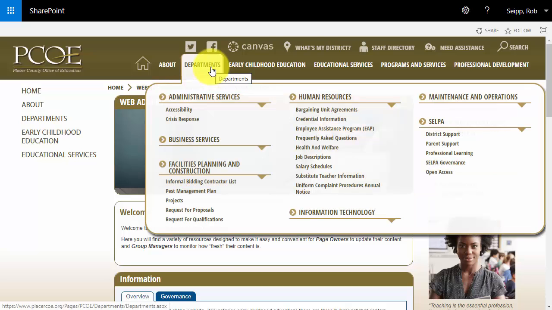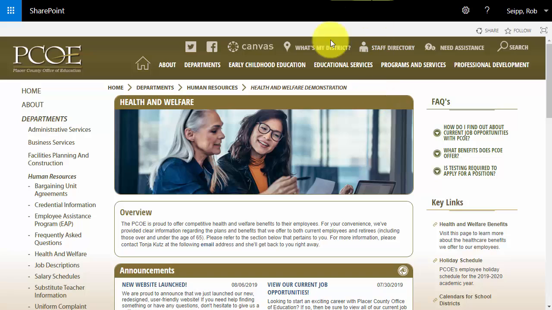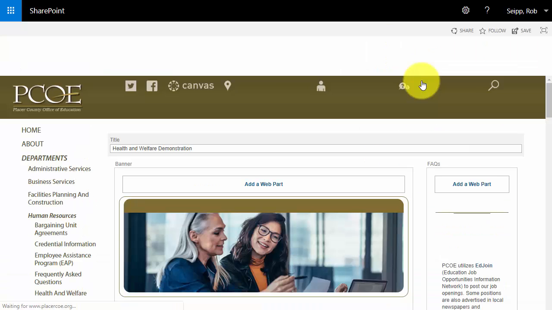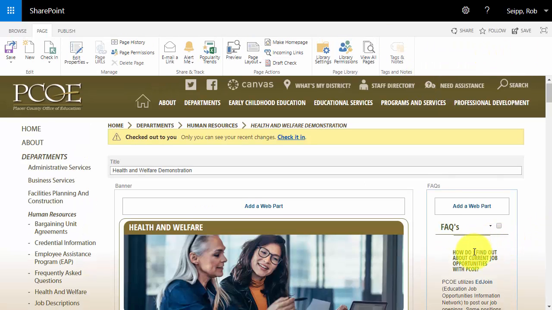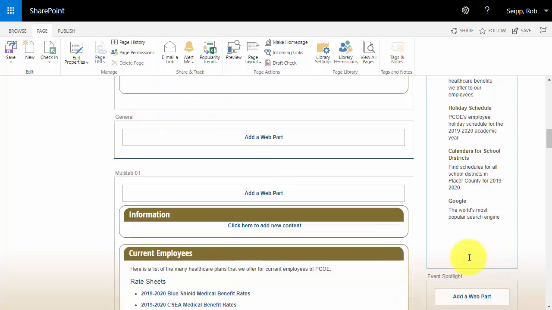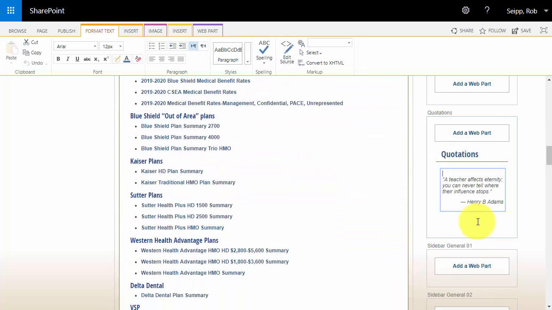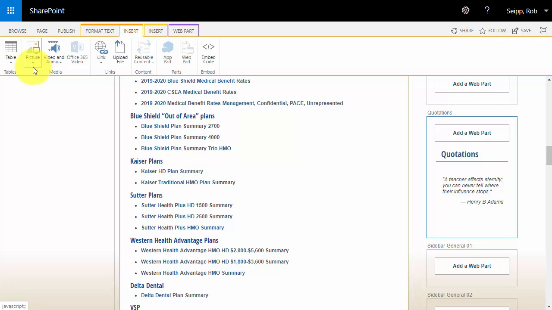Now we just navigate back to the Health and Welfare page. Then we put that page into edit mode. Then we scroll down to the image above our quotation. Select the current image by clicking on it, and delete it by clicking the Delete key. Making sure that our cursor is located where we want the new image to appear, we then go up into the ribbon and click Insert, Image from SharePoint.